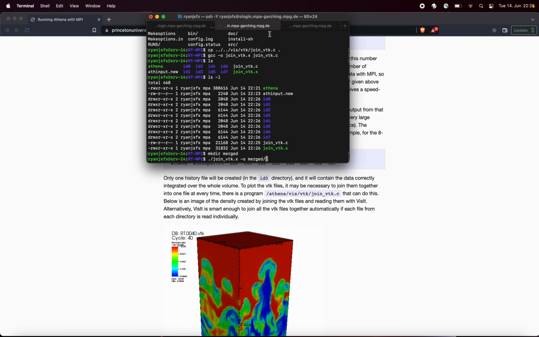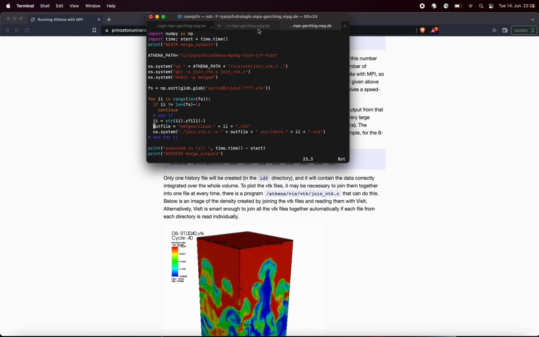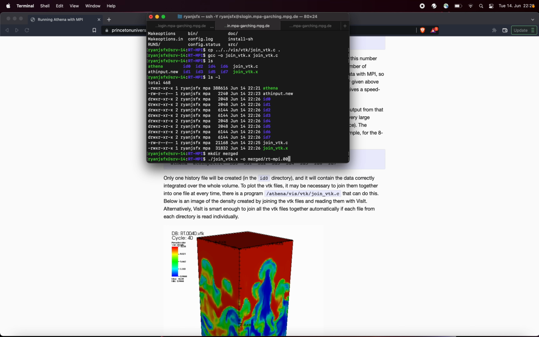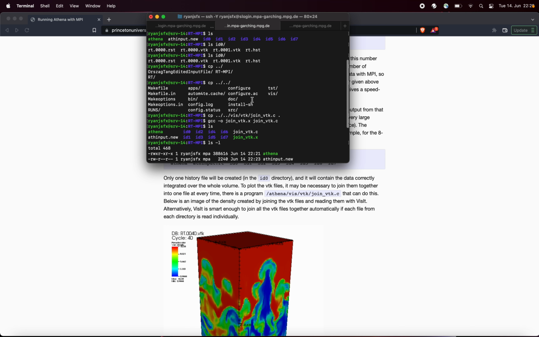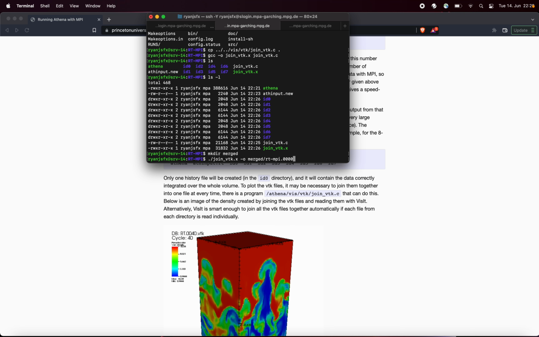So we want to put it in this merged folder so that this home level doesn't get cluttered. Then we're going to call it, I don't remember, probably doesn't matter too much, but we call it ID cloud or just whatever the name. So we'll do rt-mpi, and then we'll just do 0, maybe. We'll do 1, 2, 3, 4. So this will probably match the name in here. Yeah, so we're going to merge the files together, so we'll just match the same naming convention.